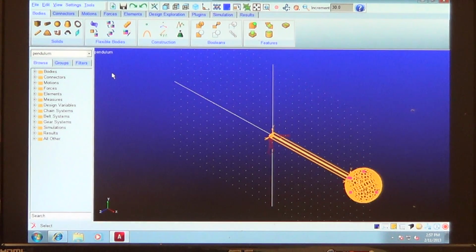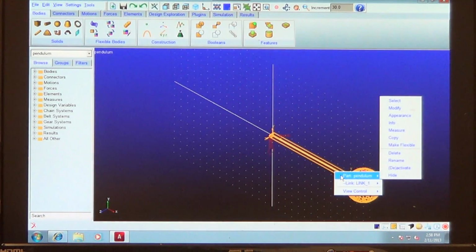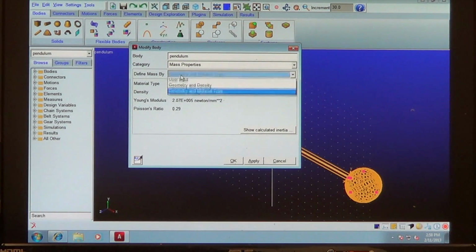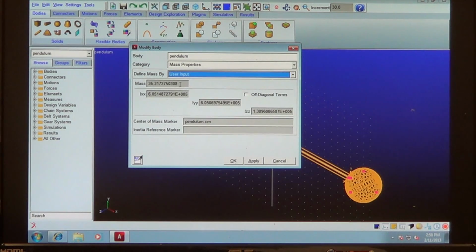Now we have to assign the mass, and as the problem says, it's a 15 kilogram sphere, and the mass is centered at the center of the sphere. So let's right click on the pendulum now, and you see the part is now pendulum. You should go to modify to assign the mass property. You see the body is pendulum, category is mass property, and we want to define it by user definition. So we just select user input, and then for the mass, put 15, which is in kilograms, and make all these inertias zeros.